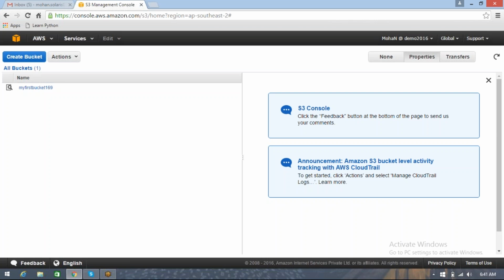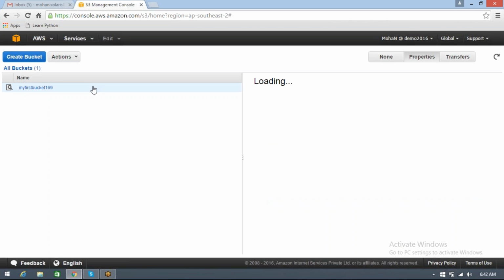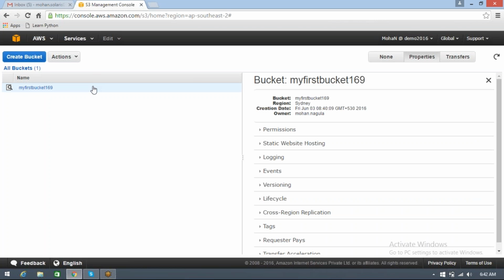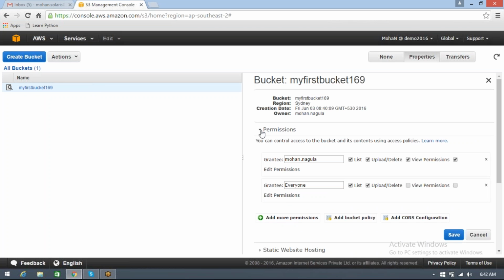So that's what we have seen, creating a bucket, and we have also seen the properties. We just discussed the properties of the bucket. So let's see the other parameters one by one. So permissions, that's what we have seen. By default, as I discussed yesterday, whenever we create a bucket, it's private. Always it's private, and we ourselves have to make it public.